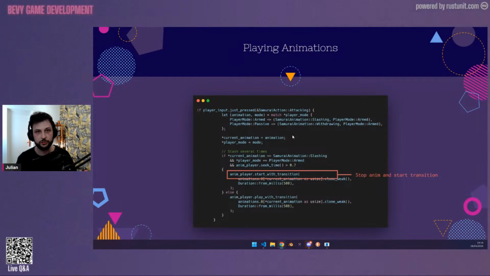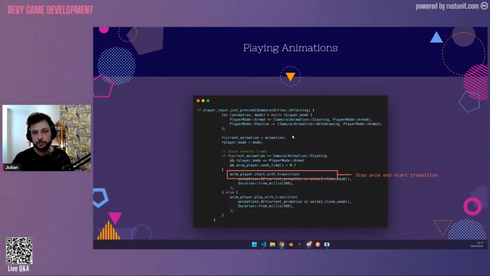This one will allow me to just replay the same animation, but with a transition. For example, I slash, and then in the middle of the attack, I stop it, and I slash again. It will help me to have very good feedback for the user when I attack.